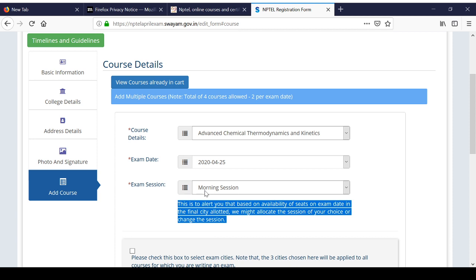Please understand that if you insist on writing the morning session, then we will be left with no choice but to move you to another exam city where there are exam seats available for the morning session. So what we feel is you would probably prefer to write in the same city that you have chosen, so we move you from morning to afternoon session. This happens only if we do not have sufficient seats available during that particular exam session.